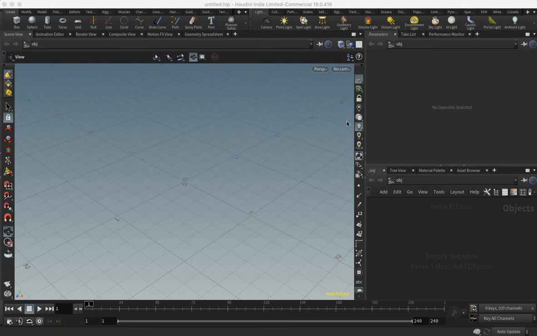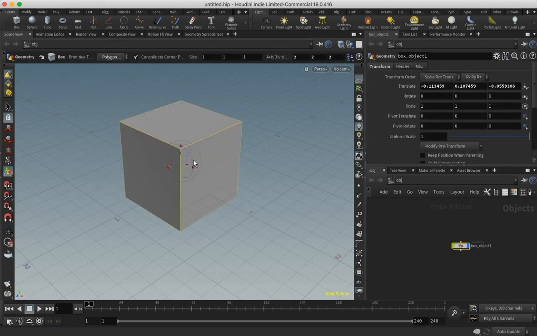Right here, we're going to make a castle. So, we're going to need a box.